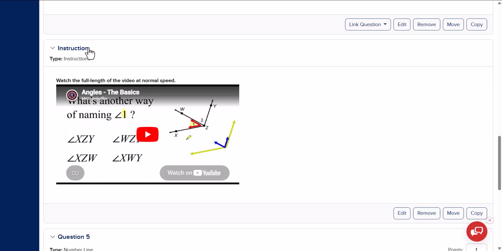Let's talk about the instruction type of question. You might be like, why would I ever choose this? Well, if you want to have very clear instructions and you don't want it to be on the opening screen because you're afraid the kids ignore that opening screen, then you might want to have an instruction type of question, put wherever you want. I like to use it for embedding videos that I have created or that I have found online.